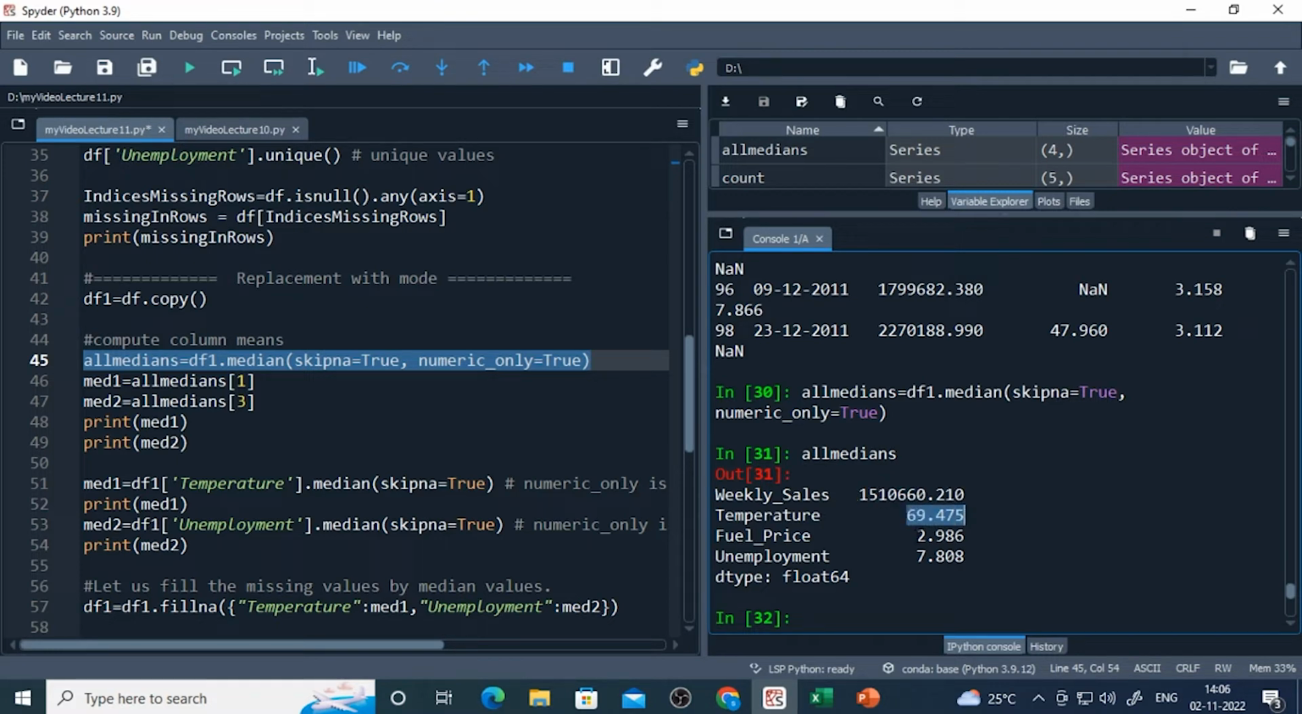This is index 0, this is 1, index 2, index 3. So for temperature, that means index 1 and index 3, at these locations I have the missing values in these columns. Okay, so that's the reason I am reading both.